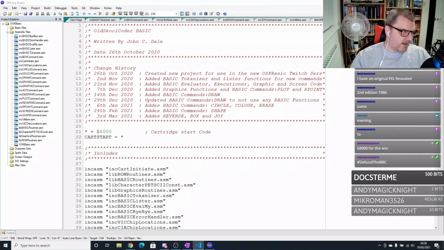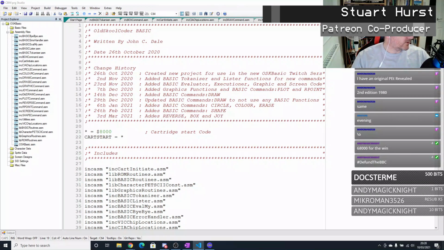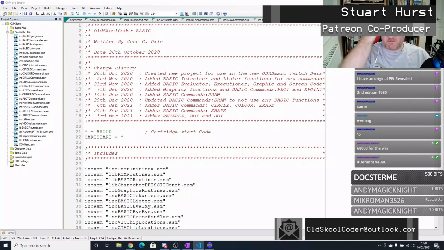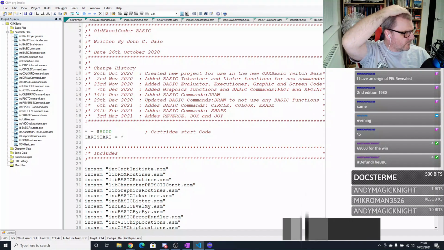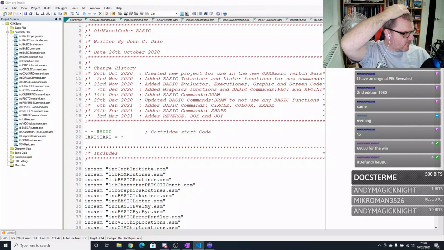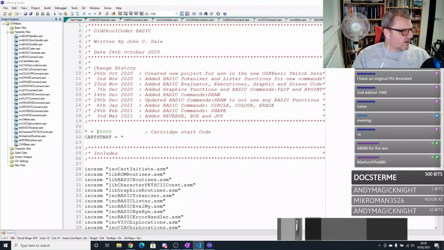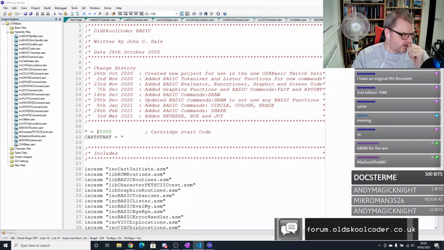So now I want to do the fill, but I also want to do some other commands first. So what did we do? Reverse box and Joy. So I think we ought to put a character on the screen. I think that's probably the next thing. Now, let's try and find it. There it is.